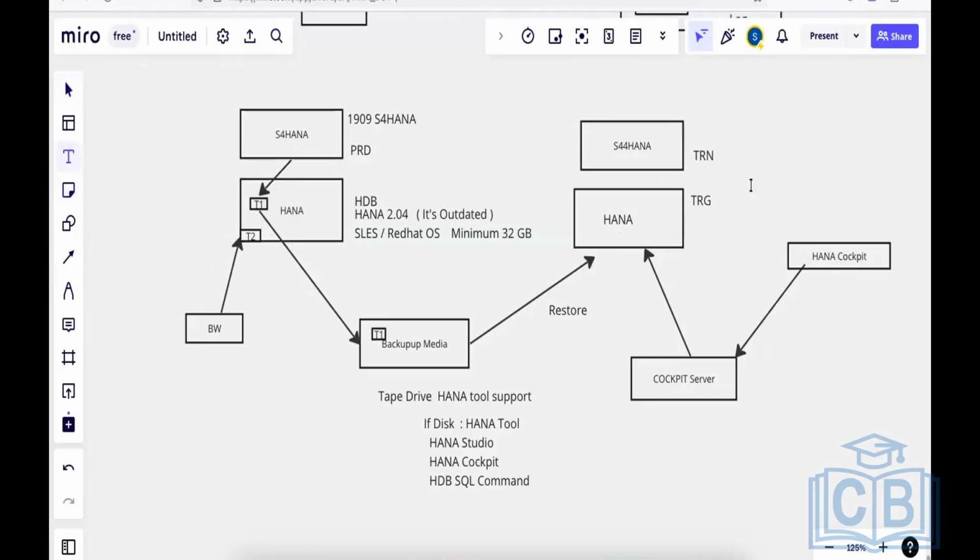Another S4 HANA is running here in T3. T3 is the database for the TRN system. Are you able to understand? Okay. So when we go for recovery, we are going to overwrite T3 with T1. We are going to recover T3 with T1.